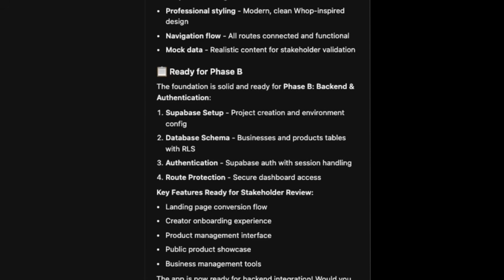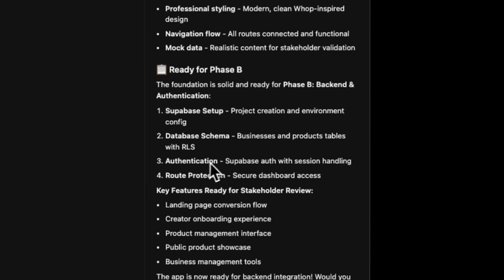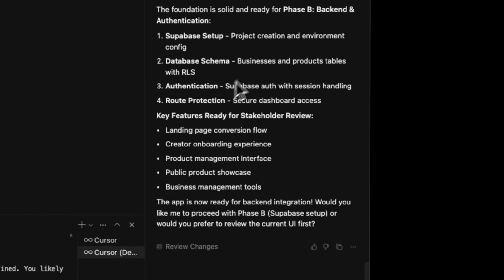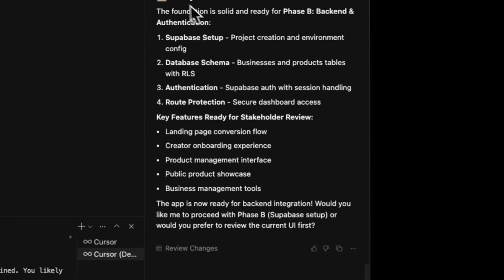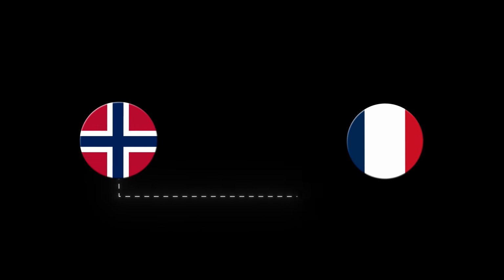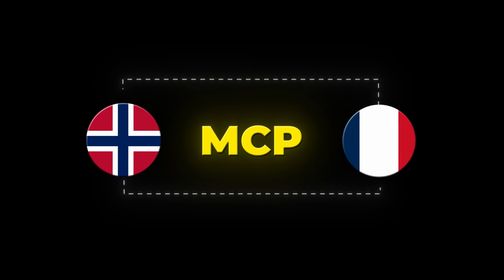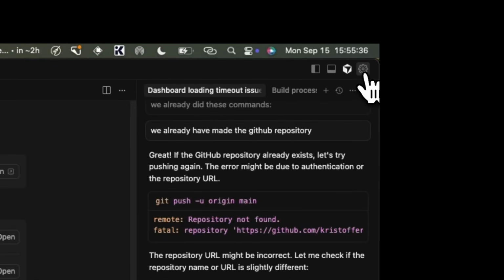And to make this part even simpler, we're going to use the Supabase MCP so that the AI can talk directly to Supabase without us having to do anything manually. And MCP, just quickly explained, is a standard that lets AI tools and services speak the same language. So for example, if someone speaks Norwegian and French, then the MCP is basically the translator that will have them understand each other.